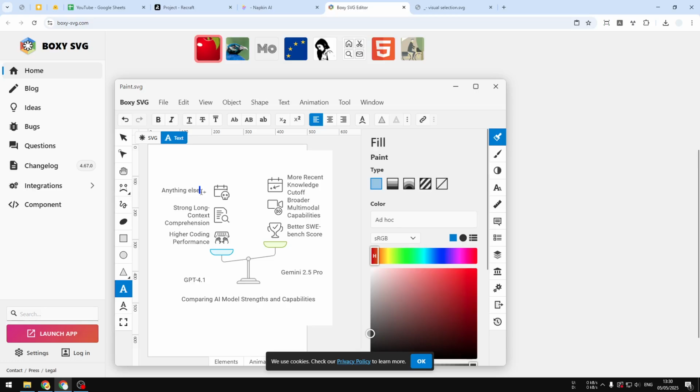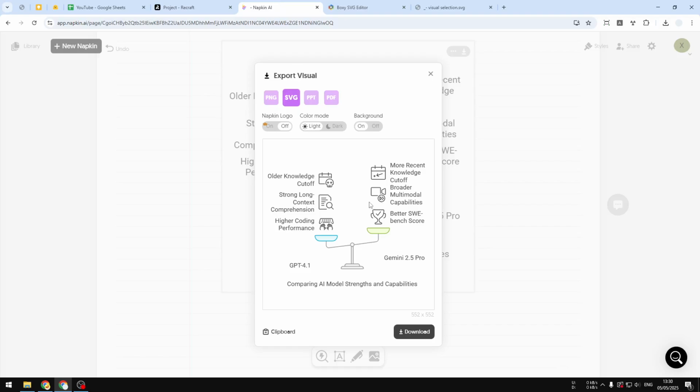So that's the power of using the SVG format. It is versatile, and it is always editable with any appropriate program. Anyway, that's how you can download the SVG format of the picture that you created on Napkin AI.